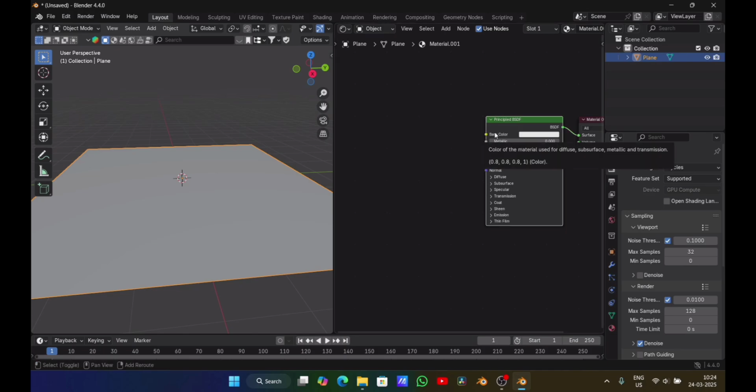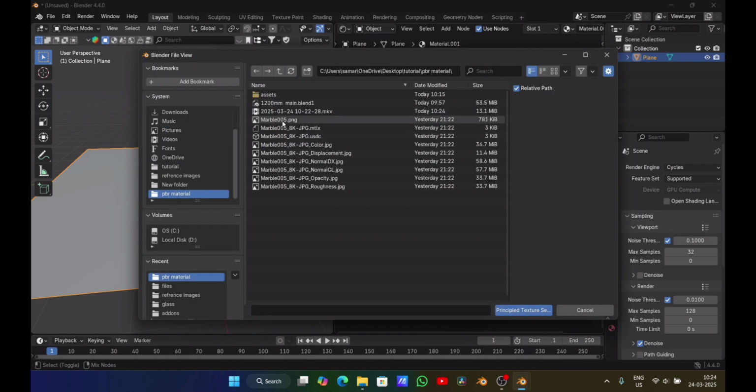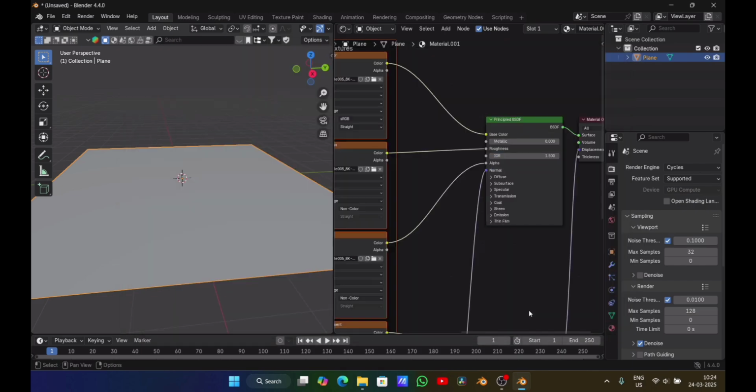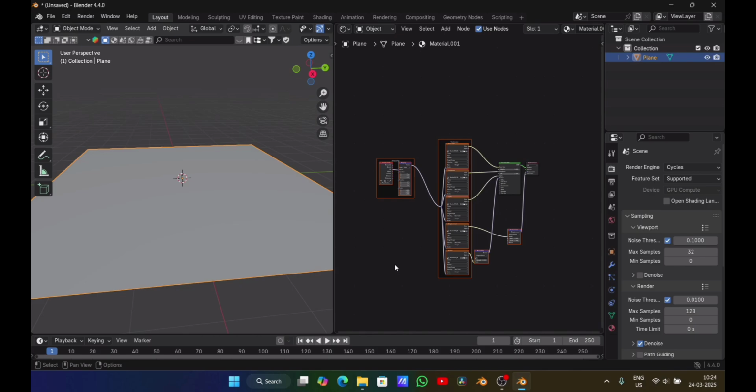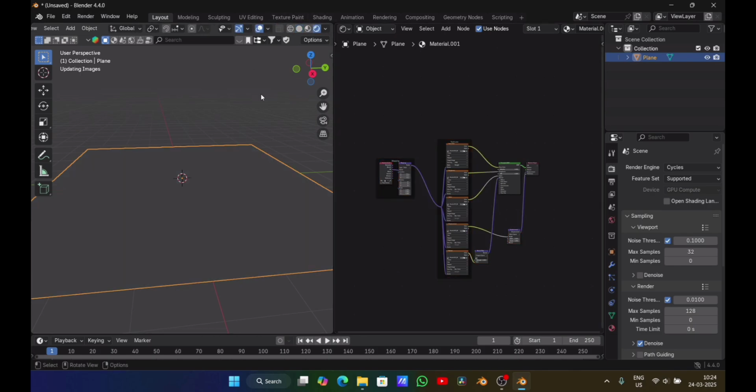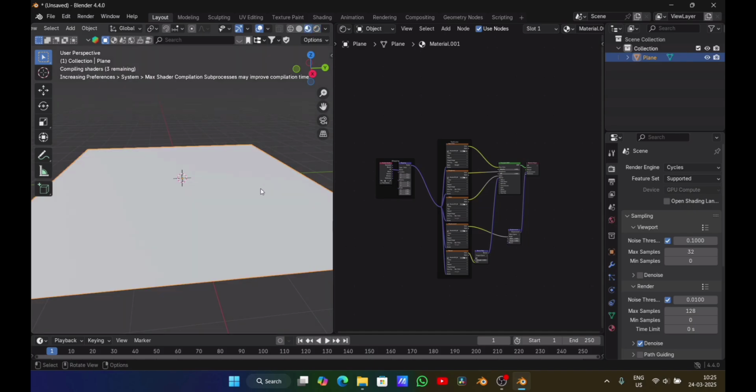Select the Principled BSDF shader, then press Ctrl+Shift+T. This opens the texture selection window. Choose all the texture files, base color, roughness, normal map, and any others included in your PBR set, then hit Enter. And just like that, Blender automatically sets up the entire material. No manual connections, no confusion, just instant realism.